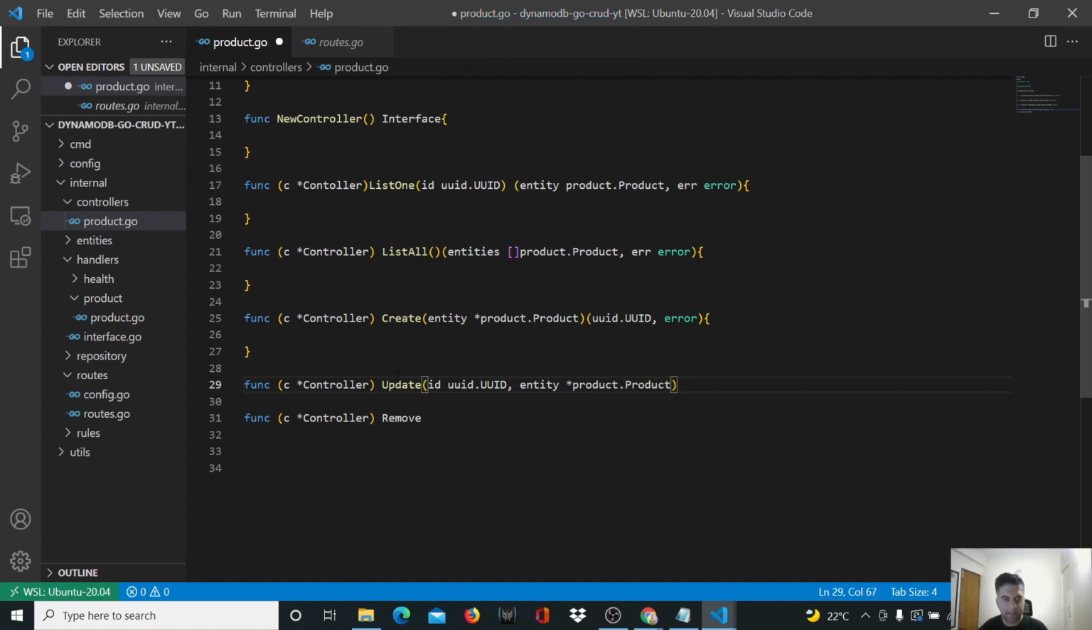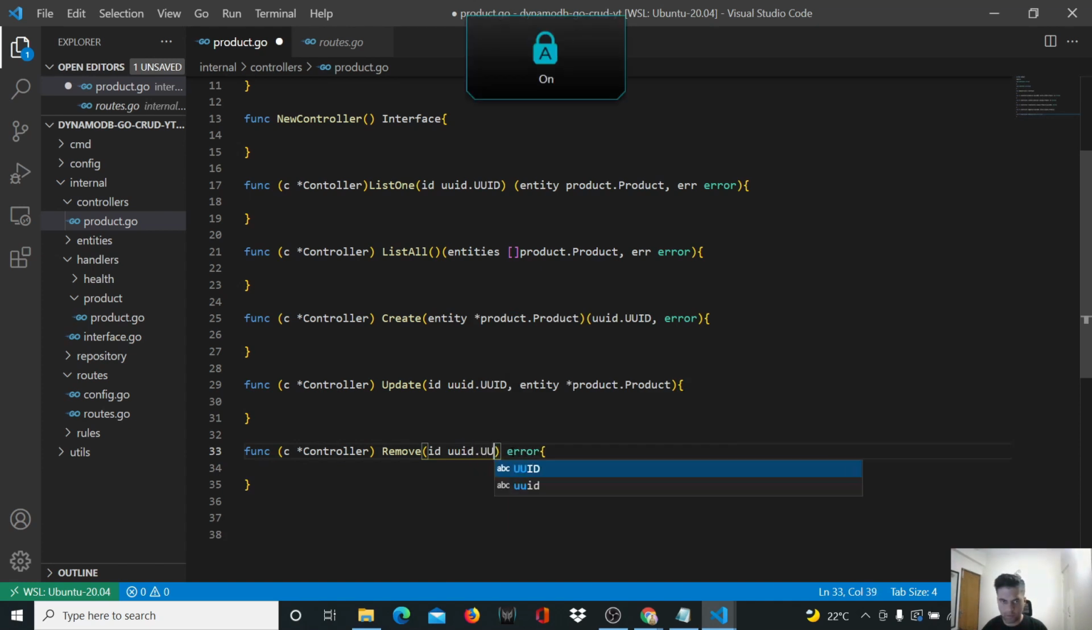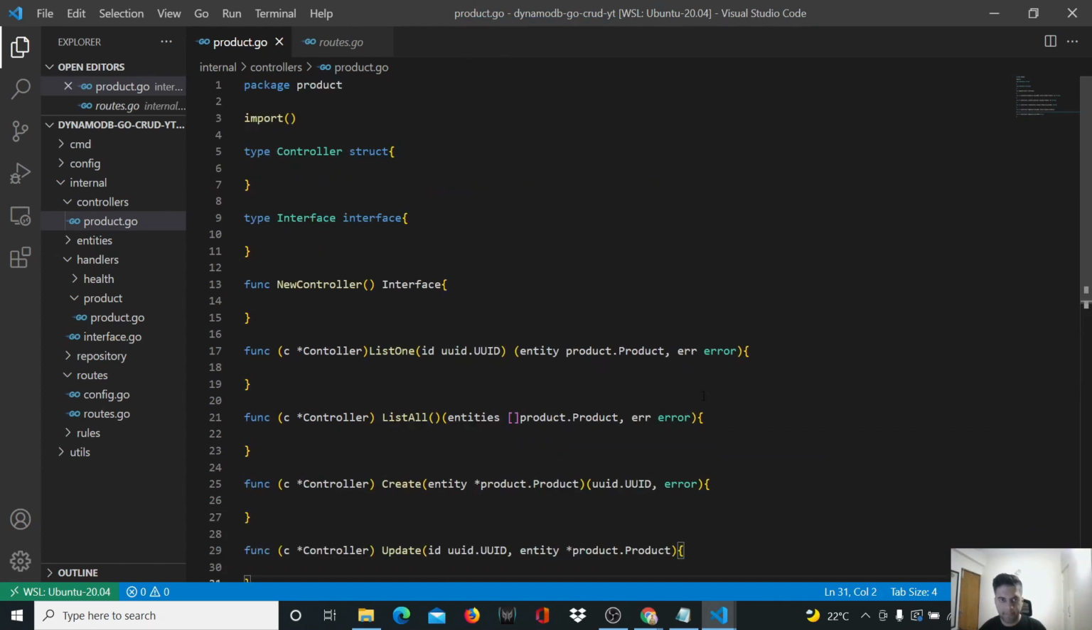Okay, so for update, you have ID and entity, which is star product. That's because when you're updating something, you need the ID because you want to tell the database that this is the ID of the product that I want to update. But I also want to send the new entity, the new product, that, hey, this is the new product that you want to replace your existing product with. So that's why I'm sending an entity also, which is of type product. I hope that makes sense. For removal, it's very simple. It's just the ID. You always pass just the ID, and we just return the error if there's any error. So for remove, you'll say ID UUID.UUID. Okay, and that's about it.